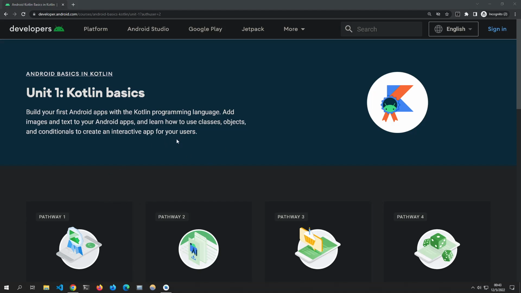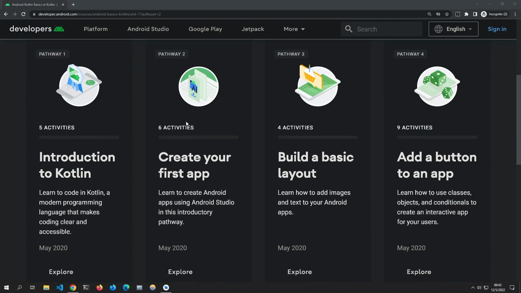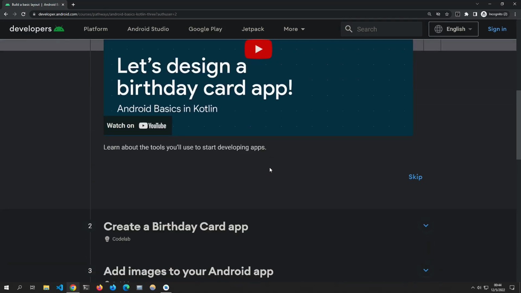Today we're going to continue on the Unit 1 Kotlin Basics for Android development. This is for the Android study jams that we started a couple of weeks back, I think around 2 weeks. So we're just going to continue on Pathway 3 because we finished off with Pathway 2 last time. We're going to build a happy birthday card here.